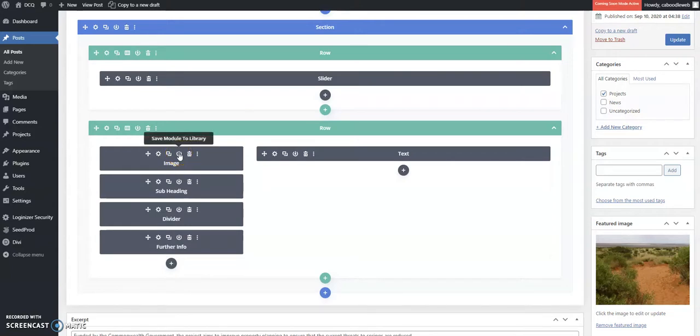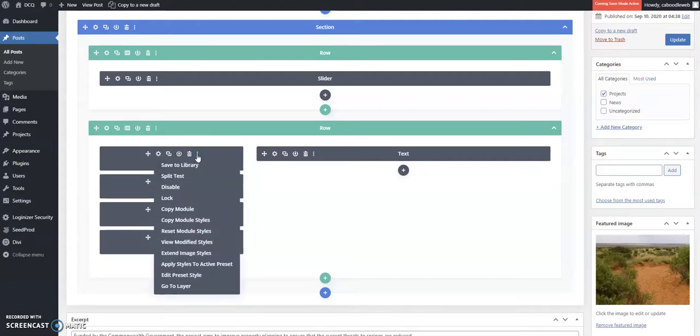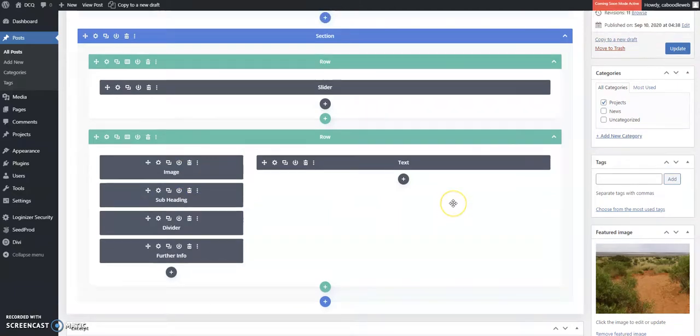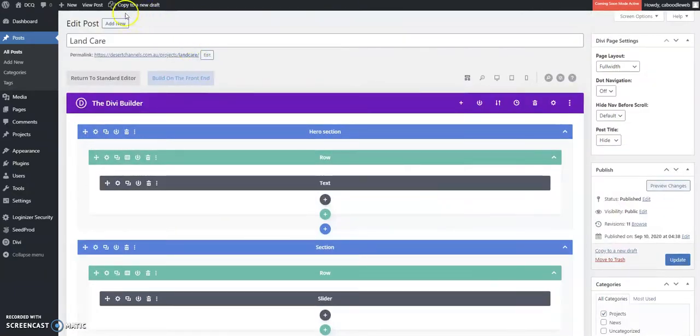And then we also have the save module to library. Say if you do something pretty fancy on this page and you want to be able to use it on other pages, you can save it to a library. And then there are other module settings as well, which you can explore at other times. And that's a general guide to editing a post using the DIVI Builder.